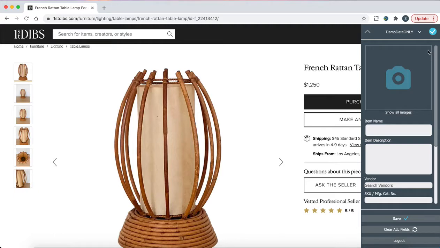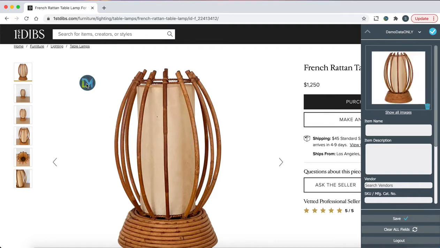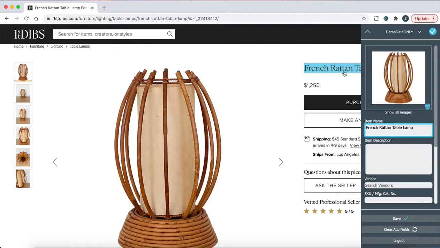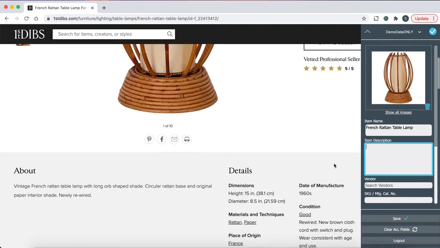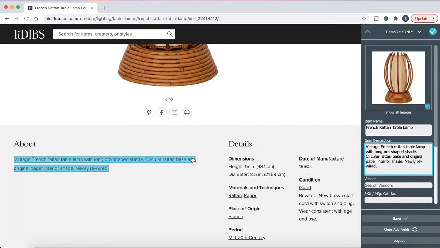We first want to grab our image here. If we hover over the image of that lamp, that DM icon is going to appear for us. If we click on it, it's going to pull that picture in so quickly. Then we can come down the fields and grab the rest of the information we would like to save. We'll click in our item name, come up here, and grab that item name. We can come down here to our description and grab the description for us.